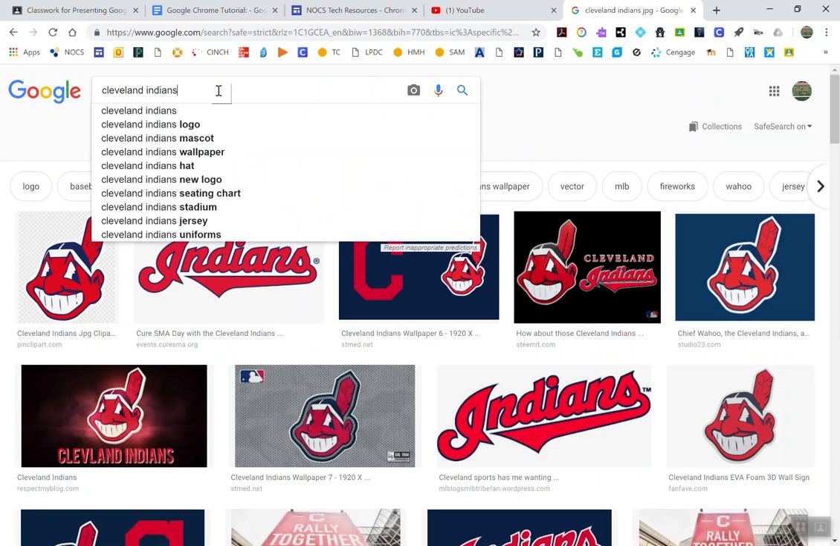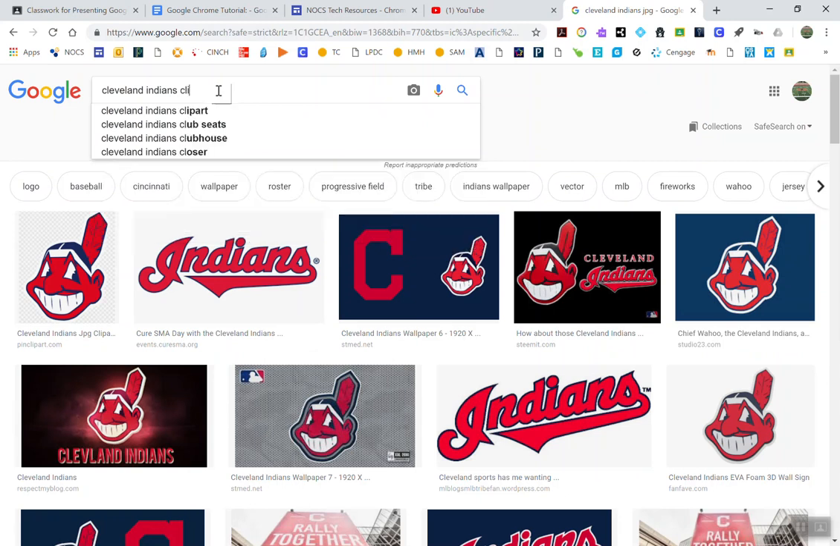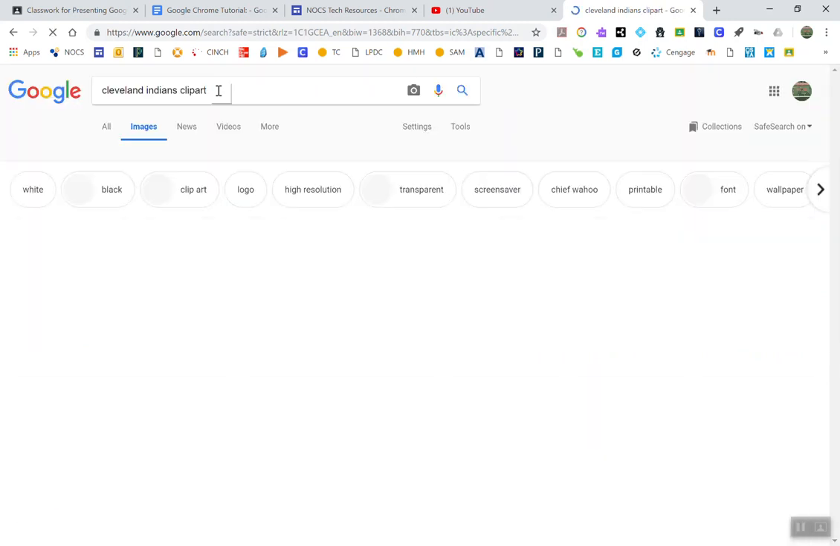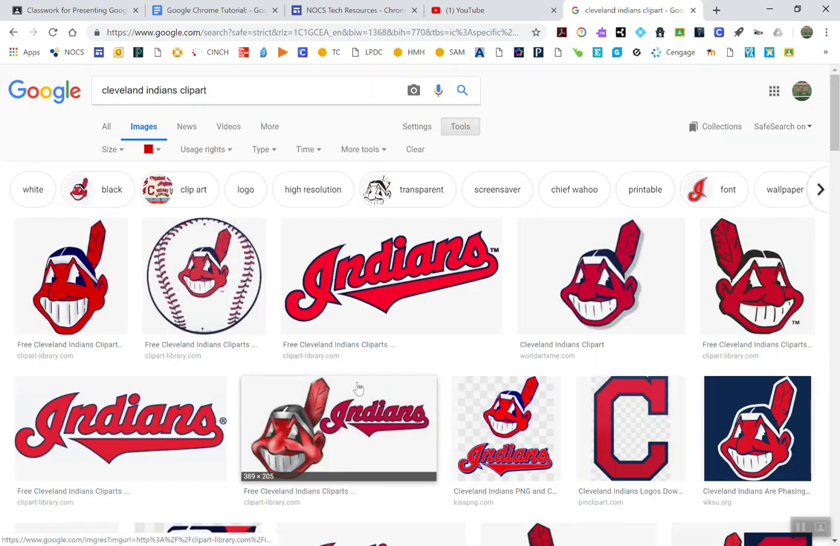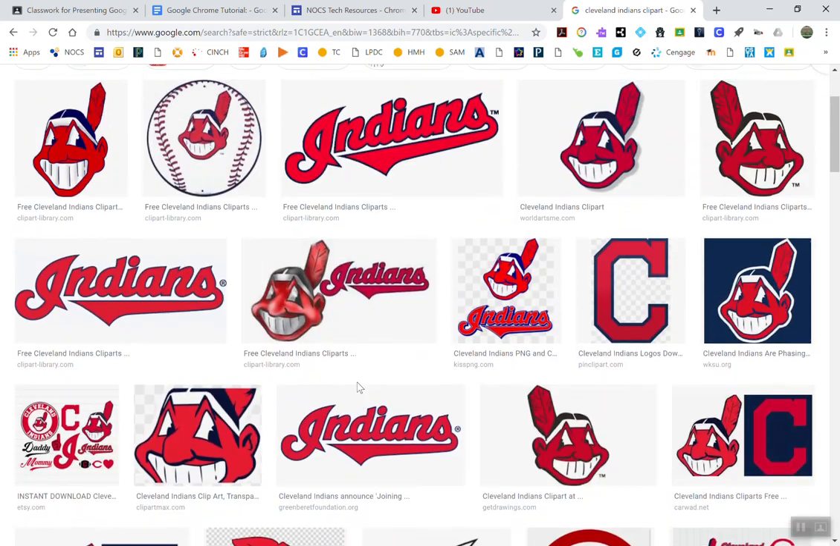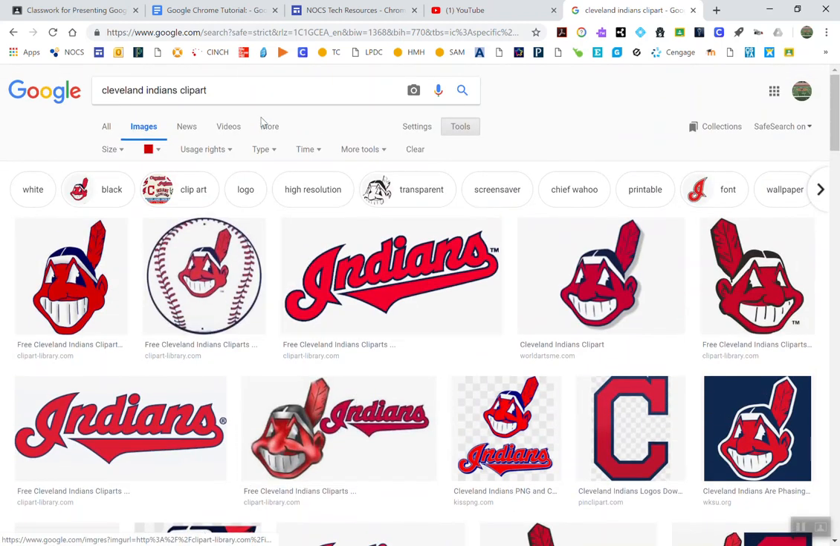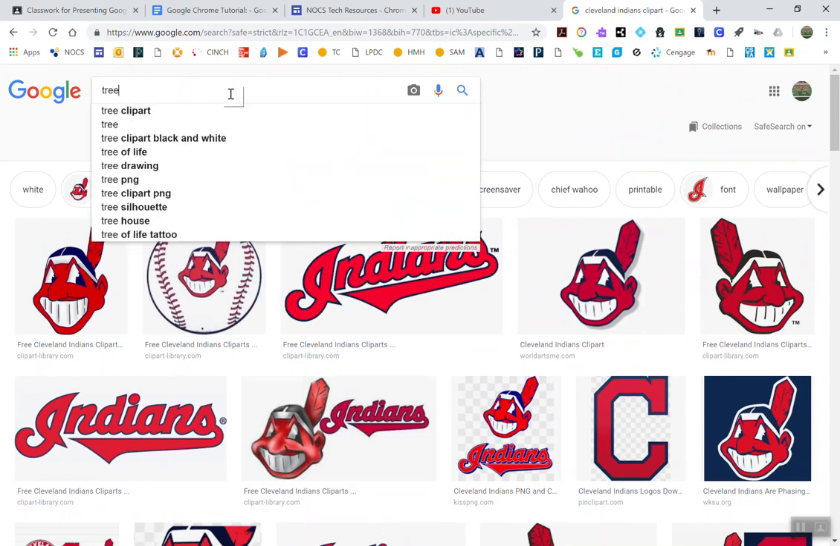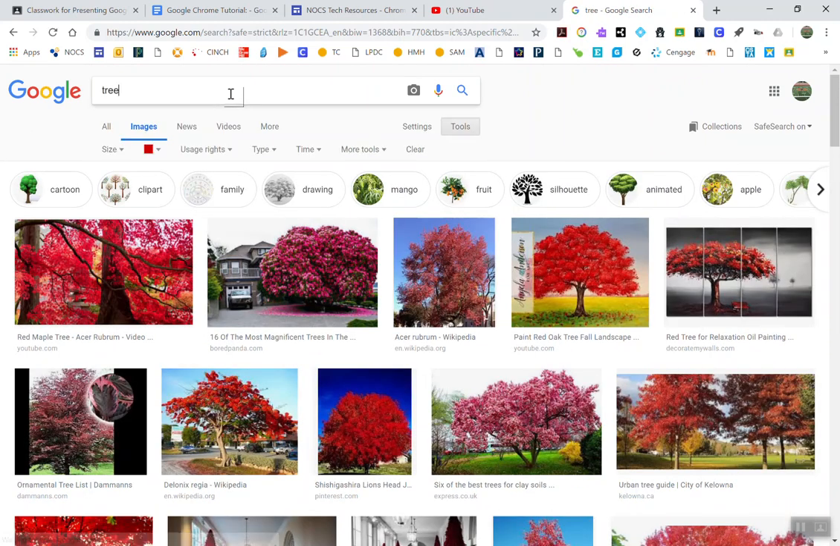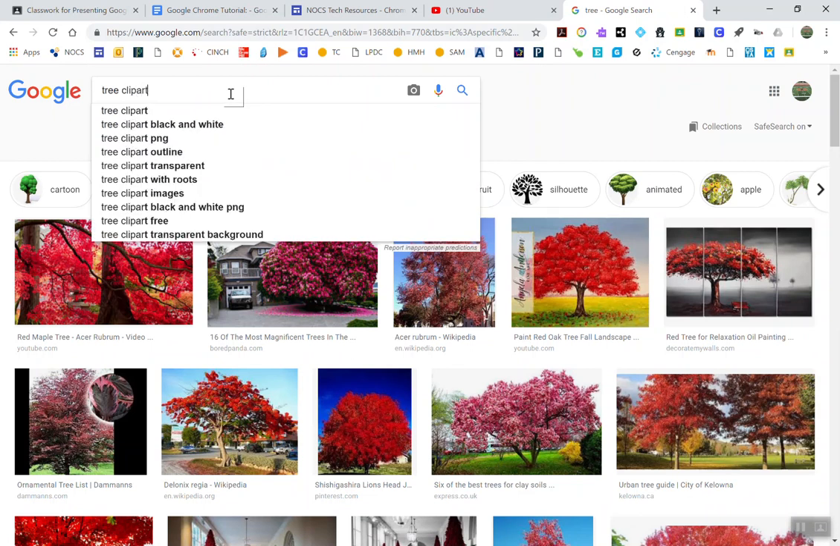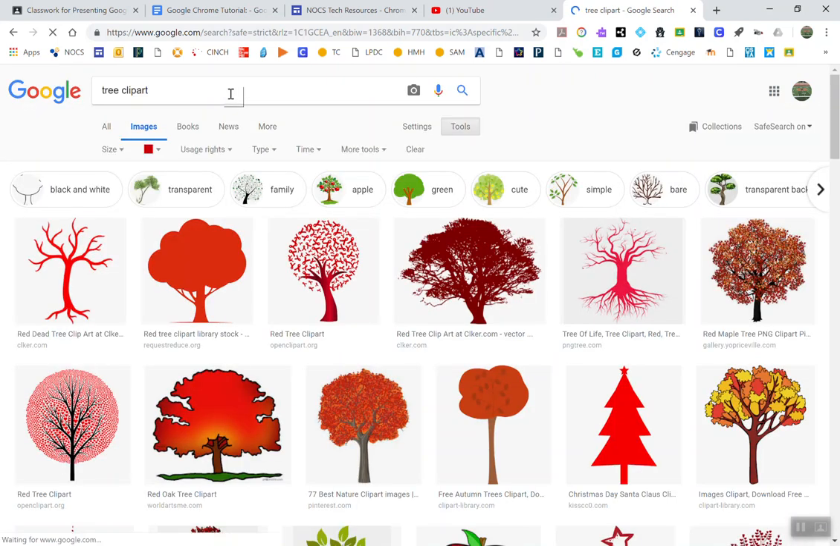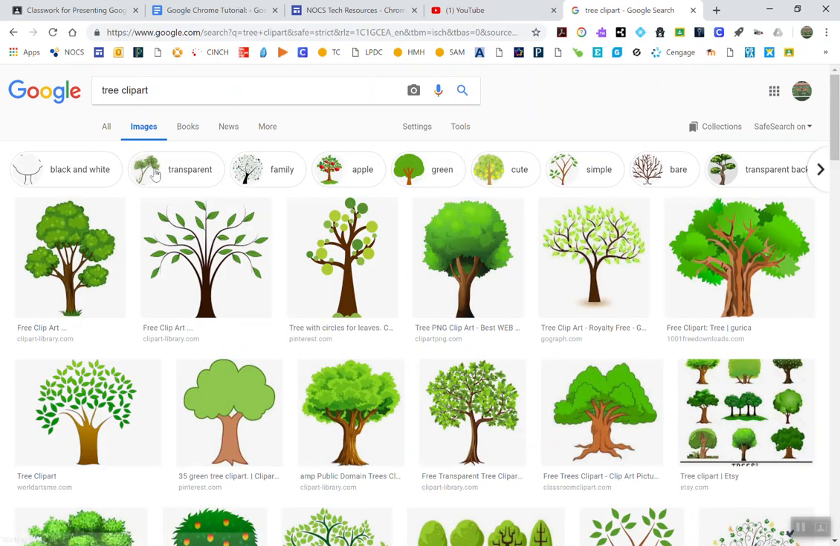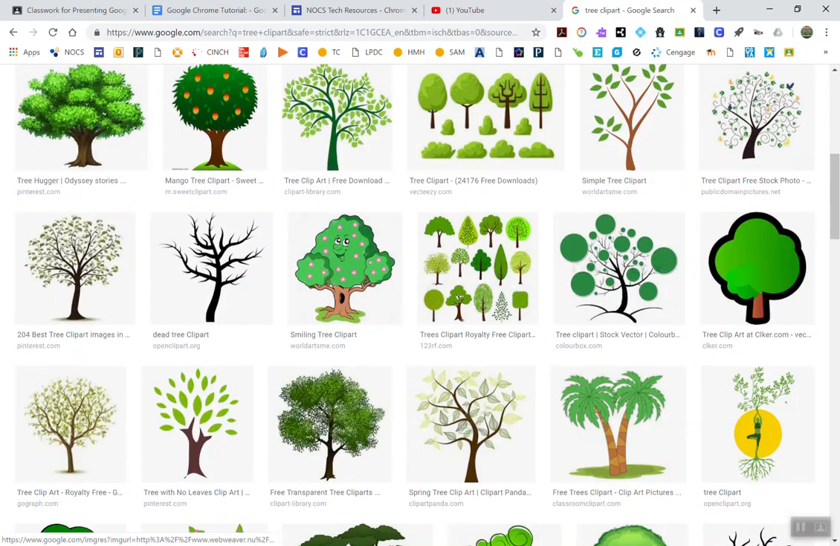So JPEG, PNG, GIF, and then the other one I sometimes like to search for is I have the students put clip art after it, because then I get things that are more cartoony in that form, as opposed to, so if I search for trees, I get pictures of actual trees. If I change it to tree clip art, now I'm getting images, and I'm still on red, which is why I'm coming up with red. So I'm going to go back to any color, and you'll see now I get mostly green clip art trees.